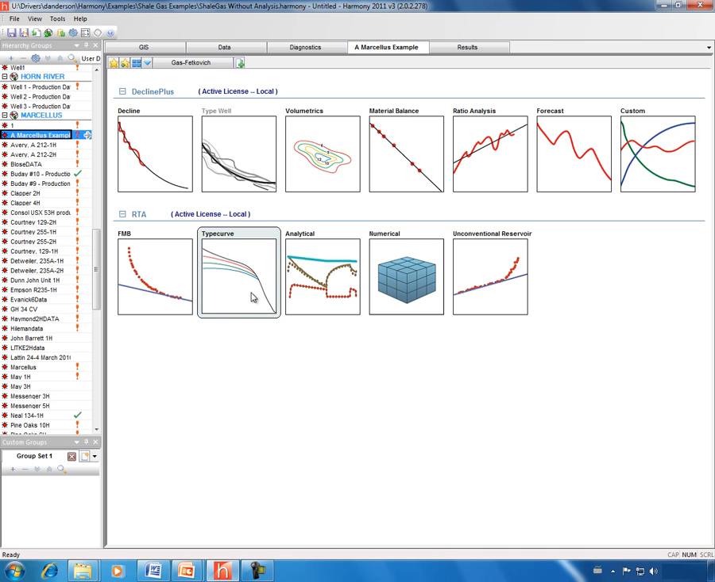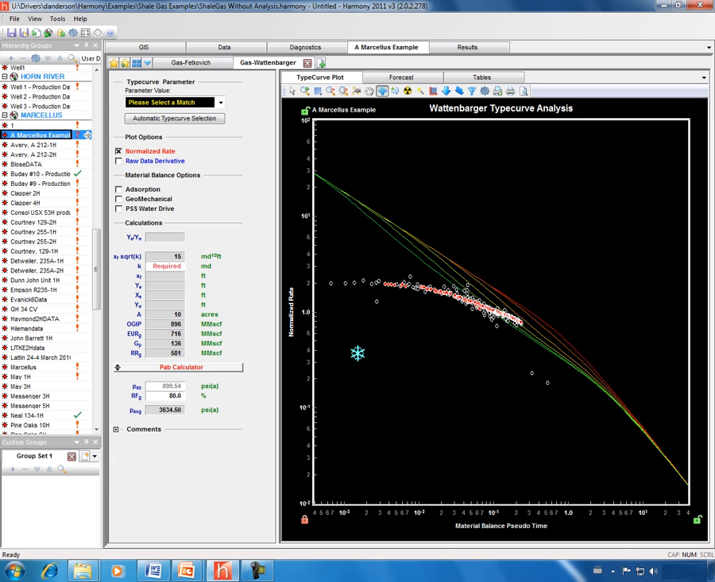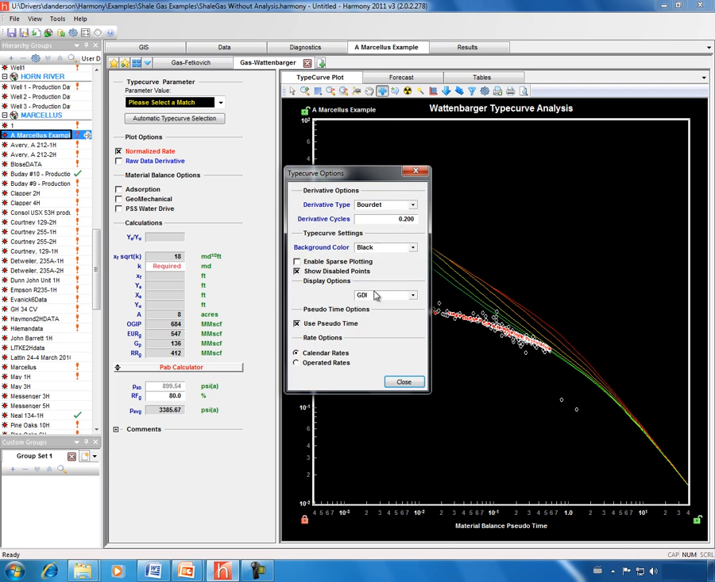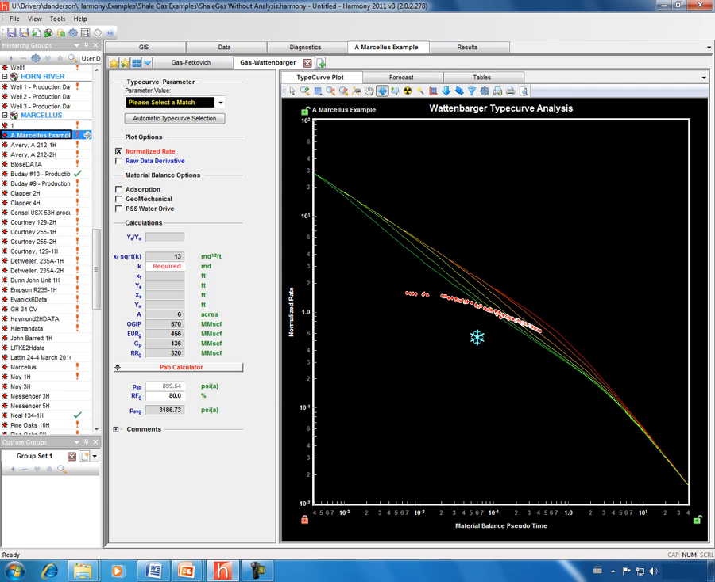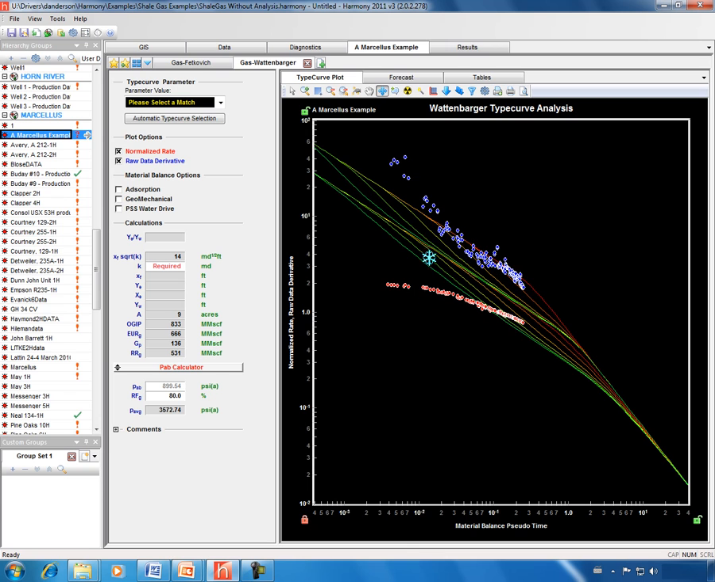The next step we can take a look at is the Wattenberger type curve. This is our linear flow analysis. We can see immediately from Wattenberger that the data is not going to match. The reason for this mismatch is probably the presence of damaged skin. If we put the raw data derivative on there, we can see that indeed there is linear flow, as shown by the derivative, but there is significant departure of the raw data from the type curve. And this is probably because of skin.